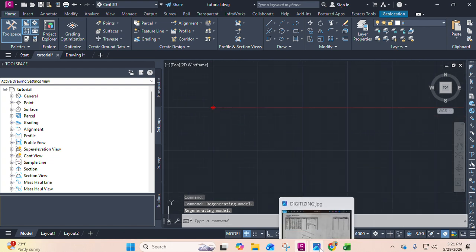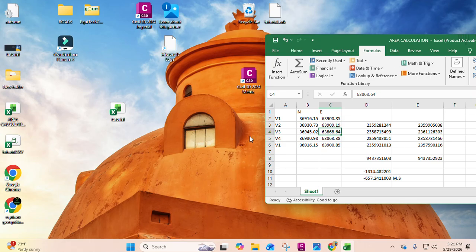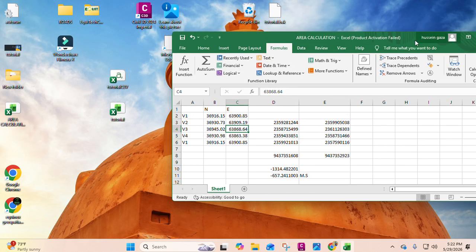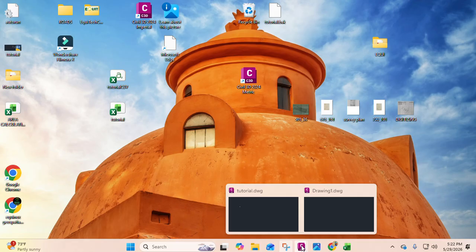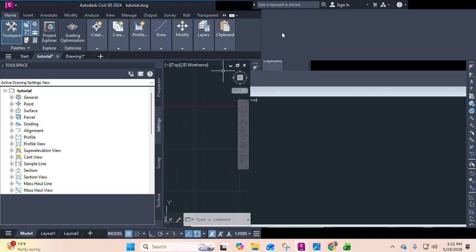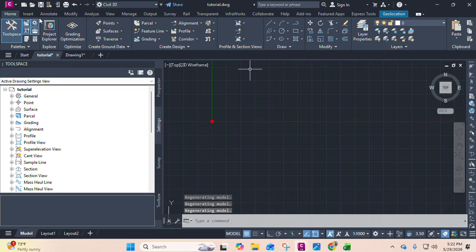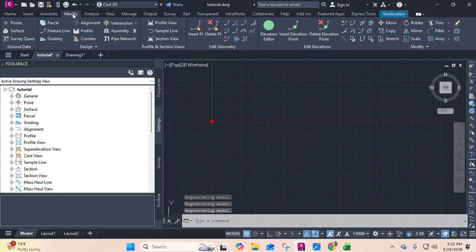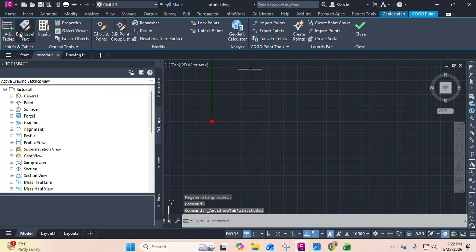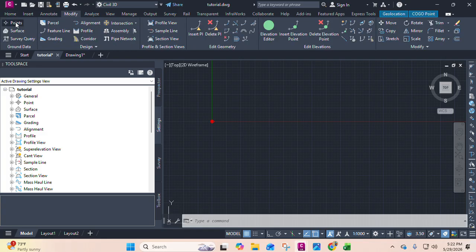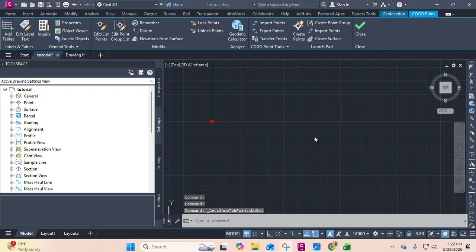So let us try to import our CSV file, this one, tutorial CSV, and see whether we shall be successful. So go to tutorial, click the modify tool, click modify points, then click import points. So this is very important to note: you go to modify tools, points, then import points. You double click, just double click to initialize the import tool.